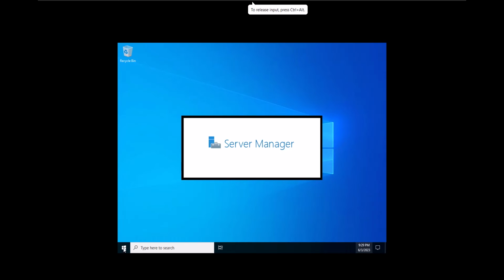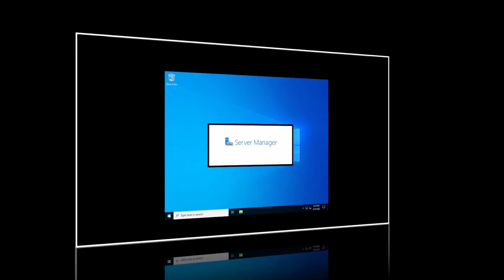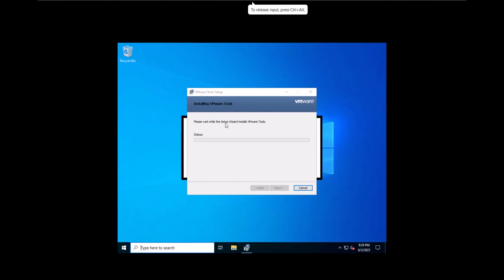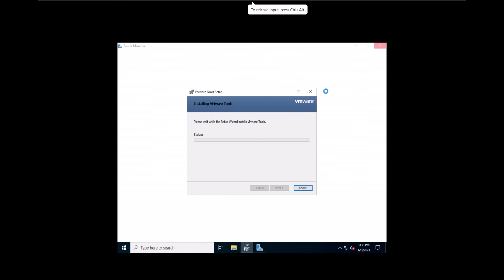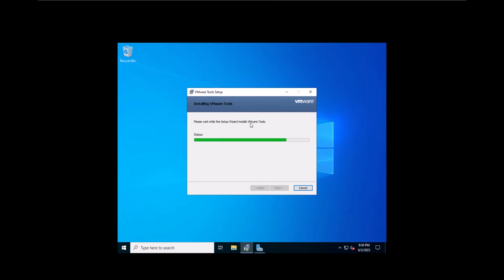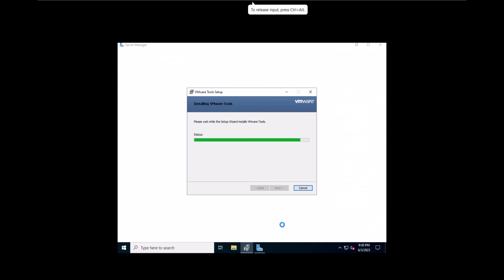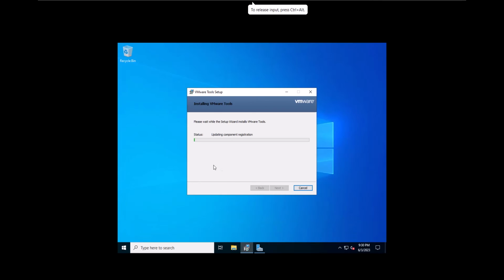So you can see we are on the Windows Server 2022 main screen, and now it's time to install VMware Tools. Now students, you can see here we are on the VMware Tools installation window, and with the installation of VMware Tools, our graphics and keyboard enhancement features will be installed. So we are able to work smoothly on this virtual machine after the installation of VMware Tools.